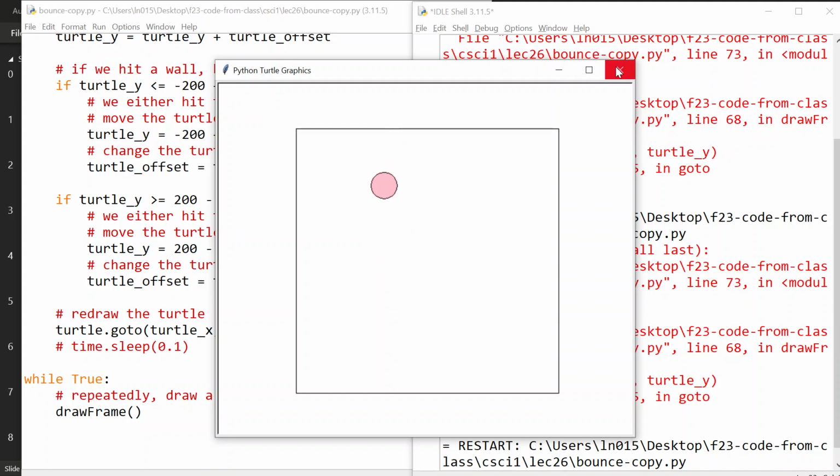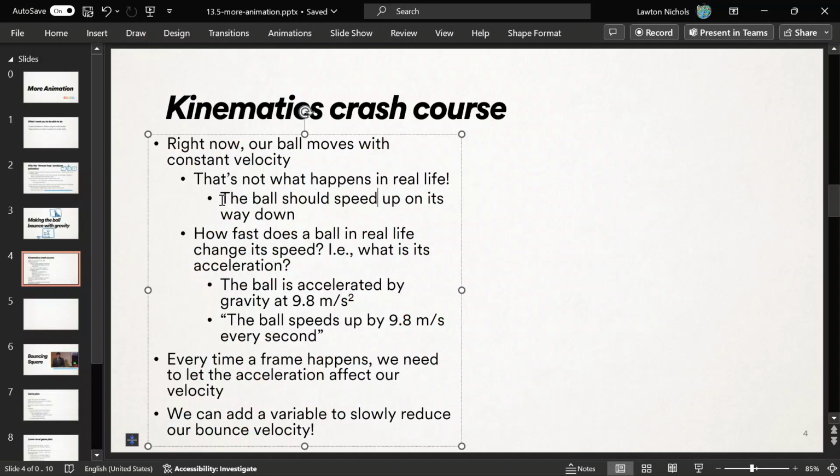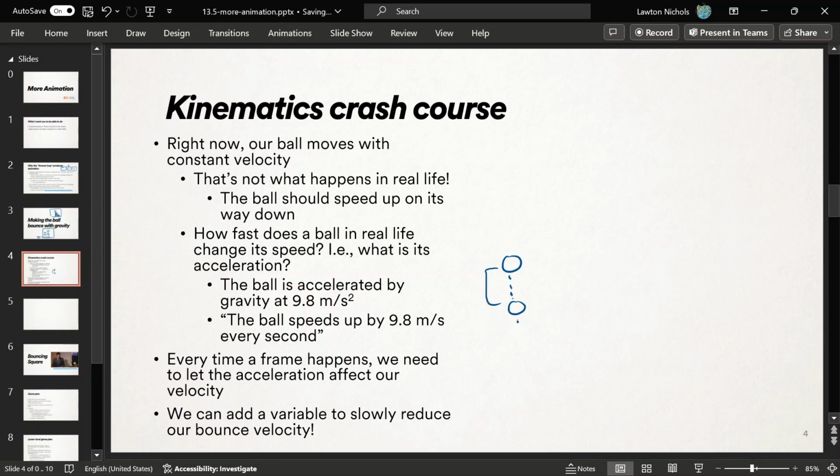And that is not what happens in real life. So what should happen is the ball should speed up on its way down. After 1 second, maybe it's gone this far when you first drop it, but wait another second, it's gone even farther. It's a bigger distance now because it's moving faster. Okay, that's the goal. So now we have to ask the question, how fast? The ball is speeding up as it's hitting the ground, as it's getting closer to the ground.